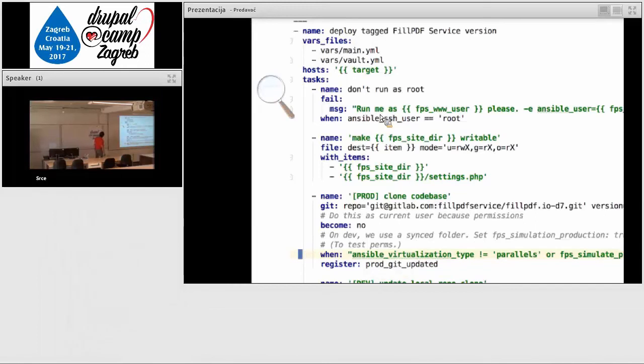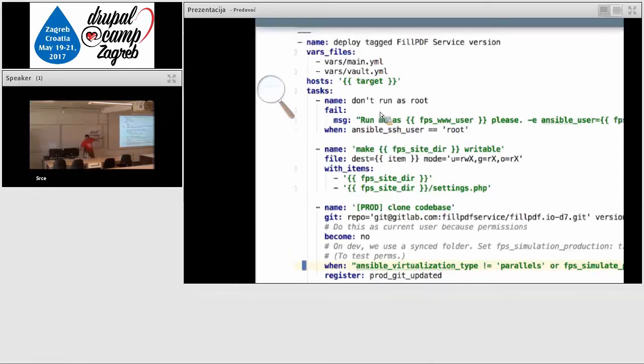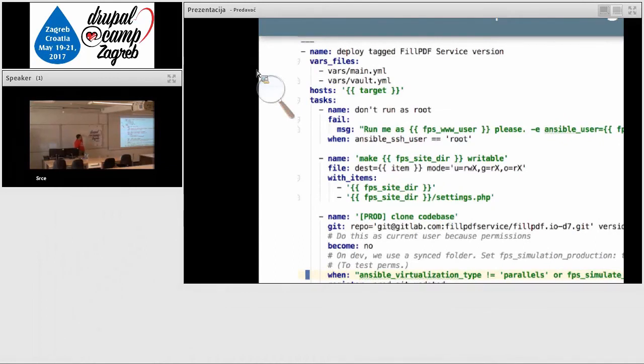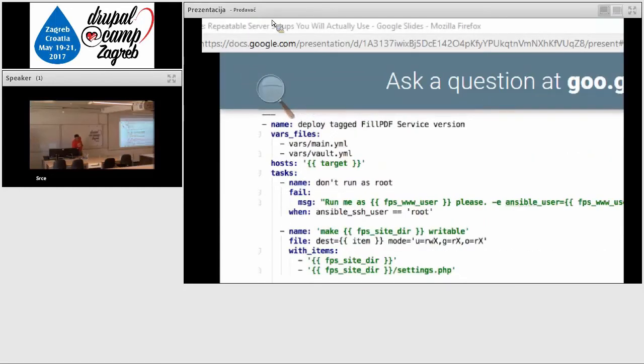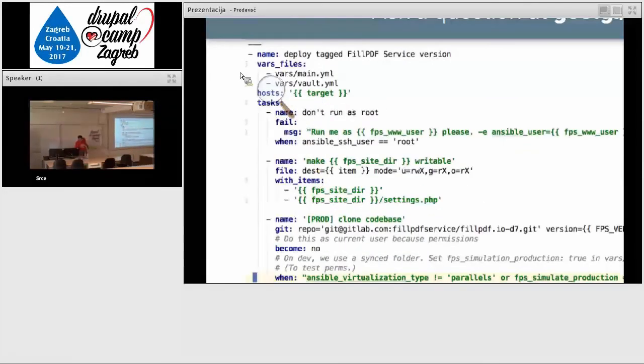So the very top has these three dashes. You see them here, and that is just to start the YAML file. Those are required. And then the first level in a playbook is called the play. So this is saying that all the tasks and whatnot that are under here are part of this deploy tagged PhilPDF service version play, and that's probably the only one in this because this is a pretty simple playbook. Then these vars files are variable files, so settings basically for file paths and credentials and all of this.